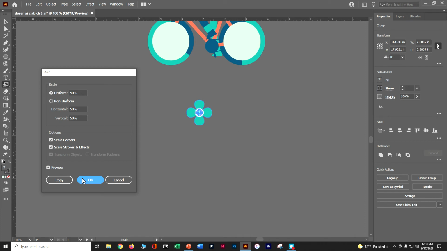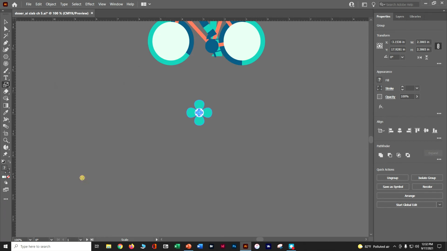So it works really well when you're doing things like trying to scale overlapping artwork, when you've got to have it be really precise. That's when you want to go ahead and not do it by stretching it otherwise. So let's go ahead and say OK and close that up.